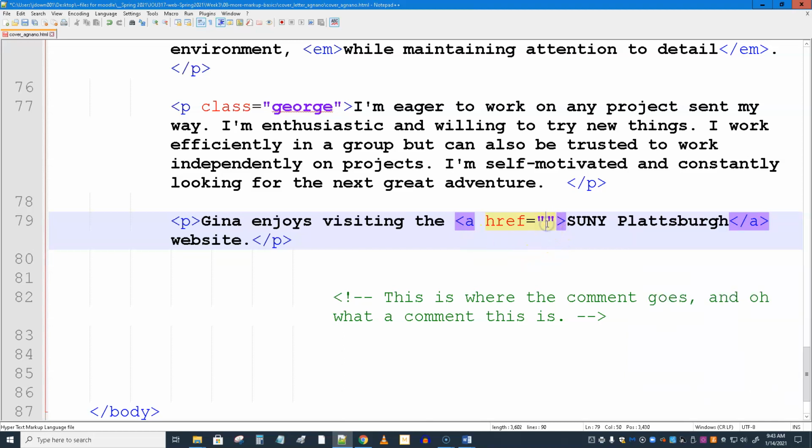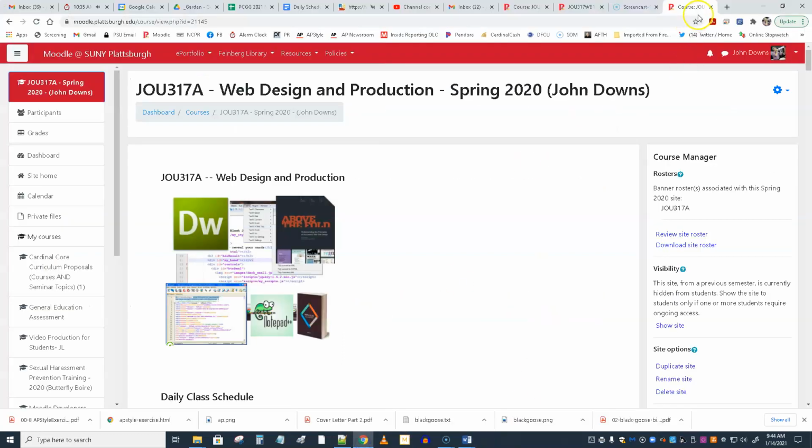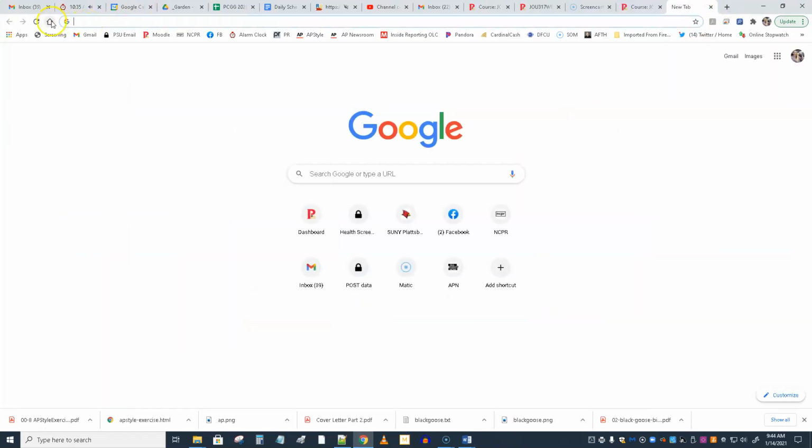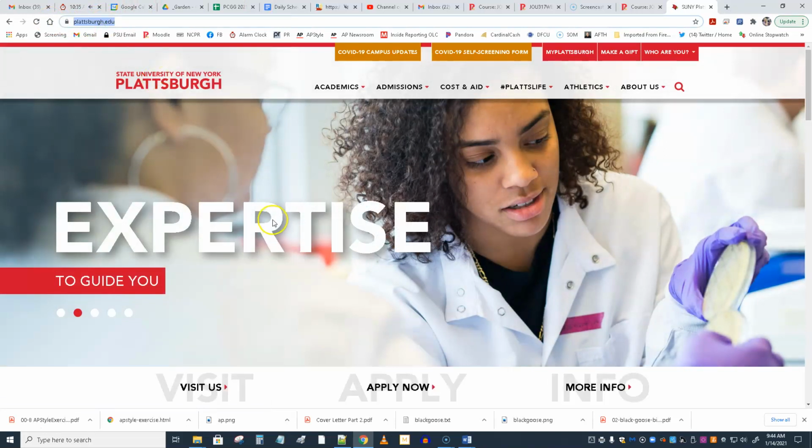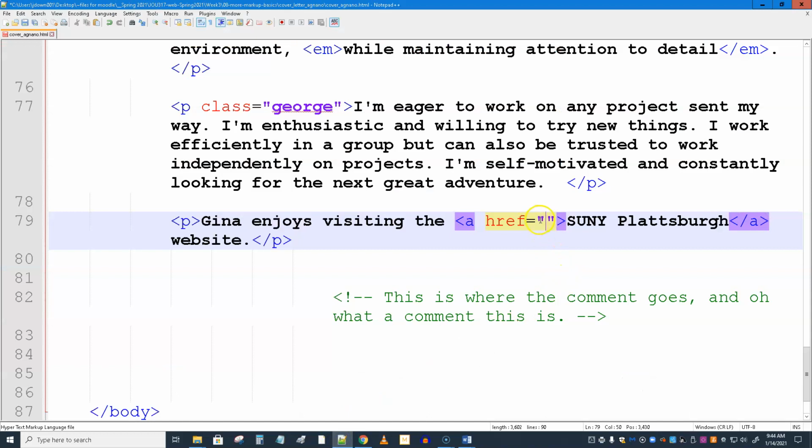And what goes inside the quotation marks, in this case for an absolute link, is the URL of the place where we want to go. And the safest way to get that is to go and grab it off the actual web page. So if I go to the SUNY Plattsburgh website and select up there and copy it, that's the best way to get it instead of typing it and getting it wrong. And I will just paste it in there.